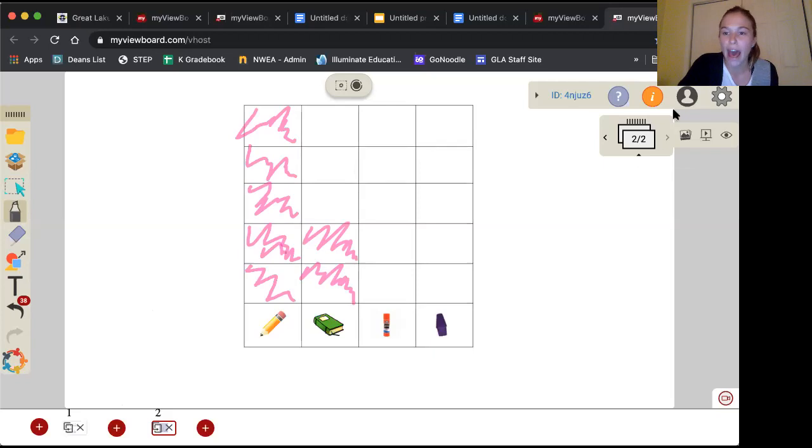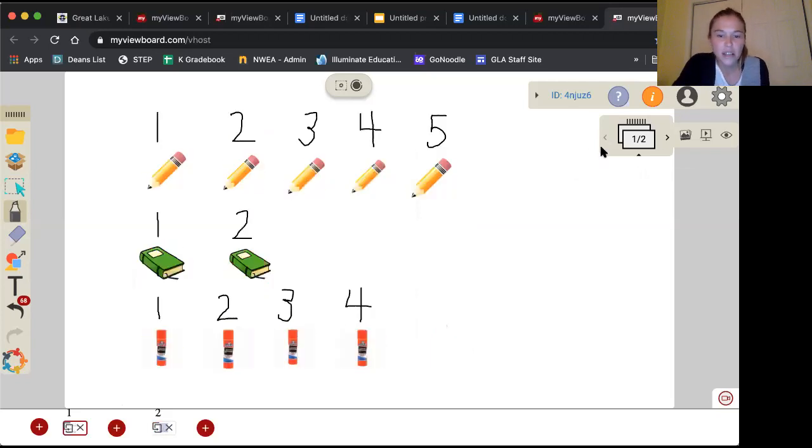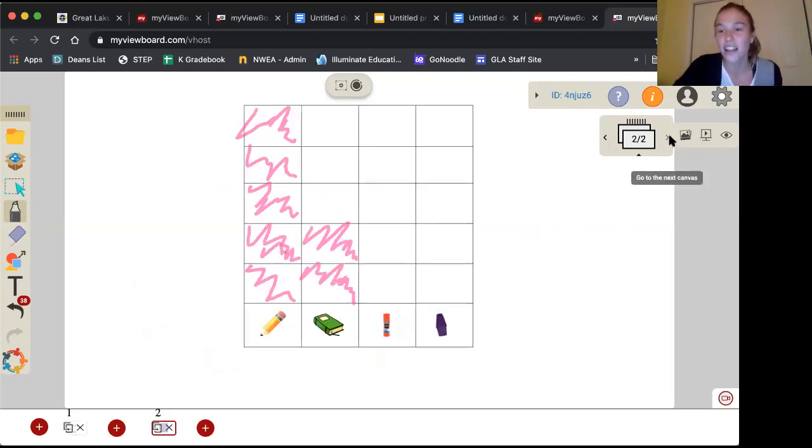Now let's go back and see how many glue sticks I have. I counted and labeled, so I see that I have 4 glue sticks. So how many boxes am I going to color in? You got it. I'm going to color in 4. So I'm going to start 1, 2, 3, 4.